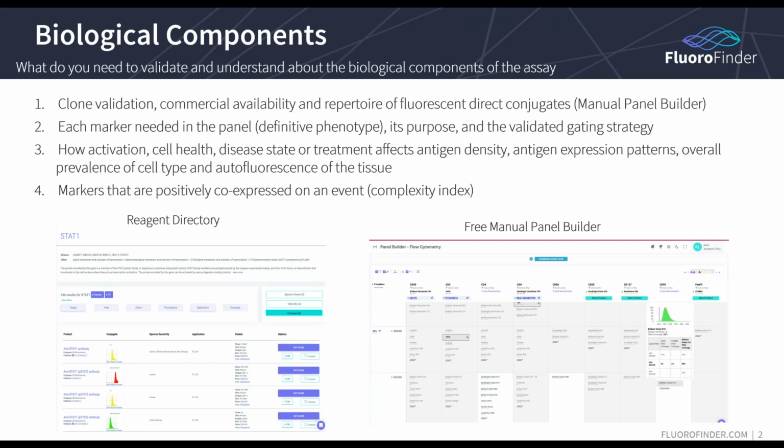And then there's also what will always be free, the manual panel builder, which is just a tool to help you organize your thoughts, but you still have to go through and manually choose the fluorophores for each of the markers. And then you can go on to choose the products and create a quote that you might want to send to someone.